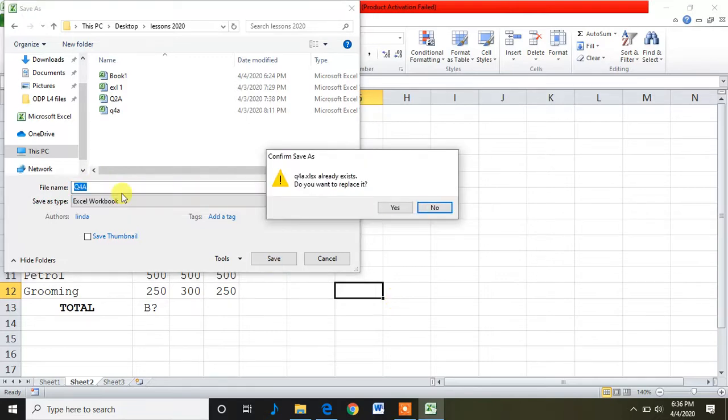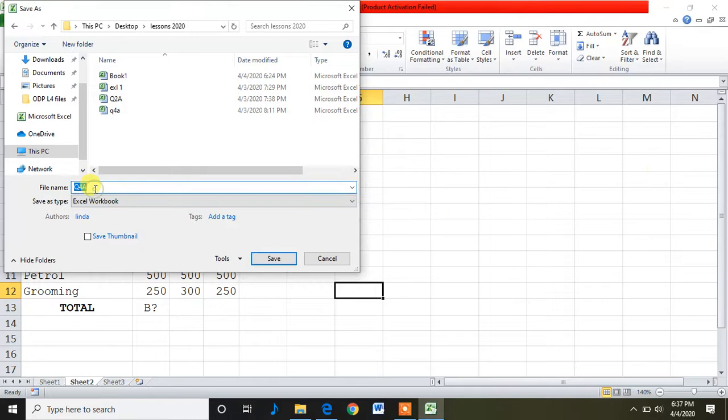Oh, sorry. Because it already exists, I have another Question 4A, so you can just change the name to a different name. So you see, if you see this error, do you want to replace it? It means that if you say yes, it's going to replace the one that you already have in your folders. But if you don't want to replace it, then you can just click No, and then you can change the file name to another name. You can have 4A1, for example. Then you save.